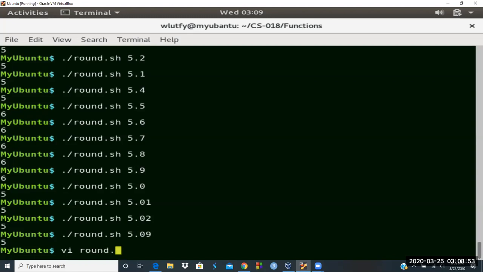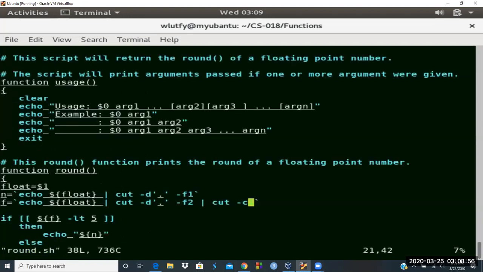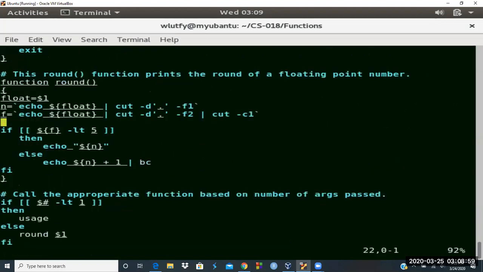Let me show you around the other set. Right here, I'm saying that whatever the floating point number it's giving me, I get it from $1, then I'm gonna parse it, and from the dot, the first field, I'm gonna put into number. The second field, I'm gonna put into a floating point. But if I only worry about the first column of it, then I don't care, the rest of the columns could be anything. This cut -c character 1 is gonna just take the first character after the dot, and that's gonna find it.